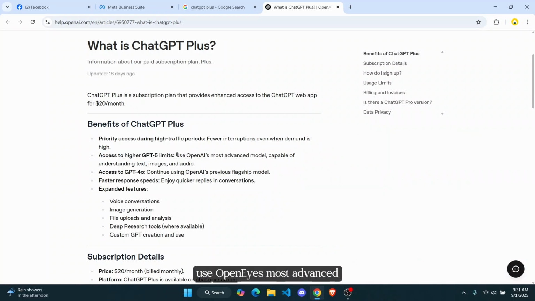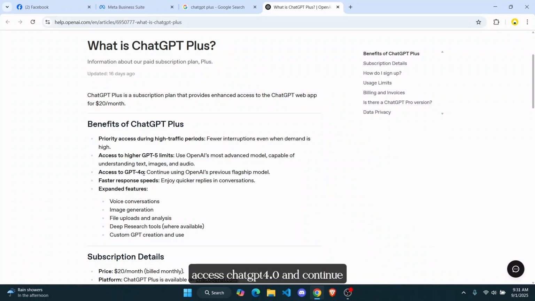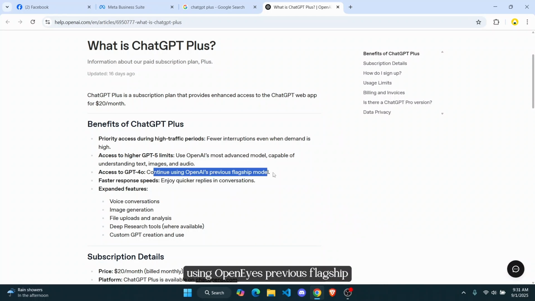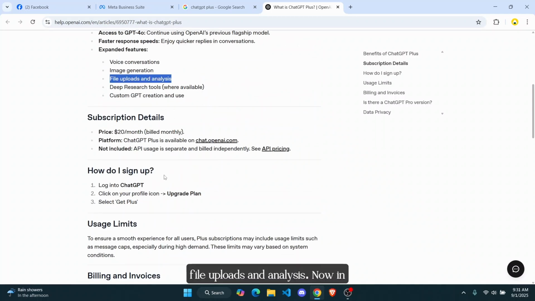With that, you can use OpenAI's most advanced model capable of understanding text, images, and audio. You can access ChatGPT 4.0 and continue using OpenAI's previous flagship model. Then you have other expanded features like voice conversations, image generation, file uploads, and analysis.